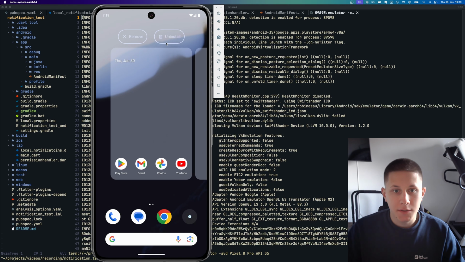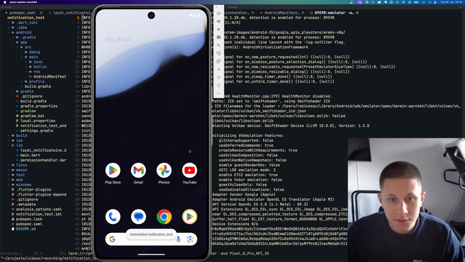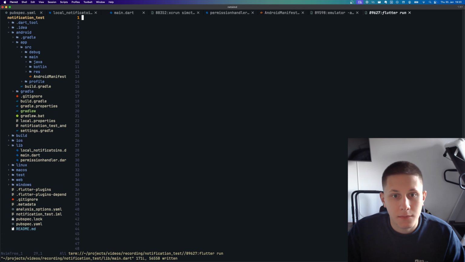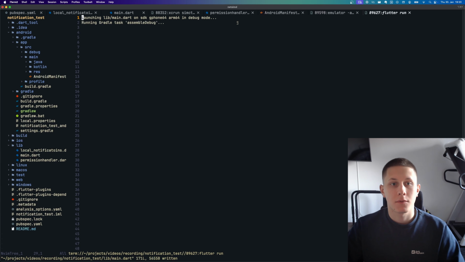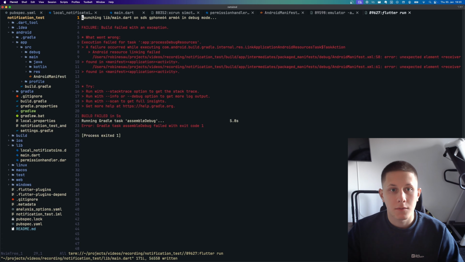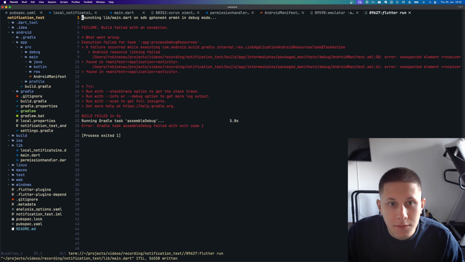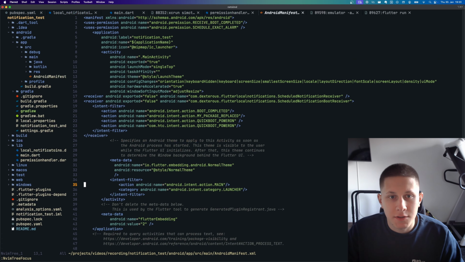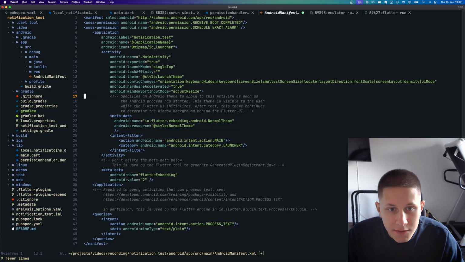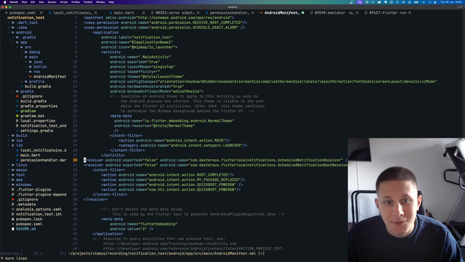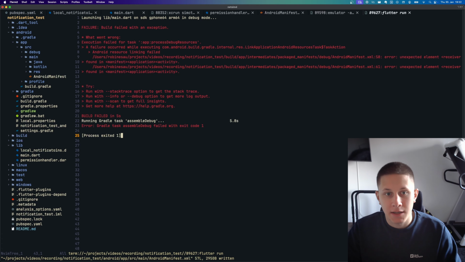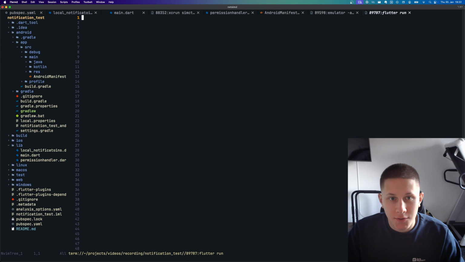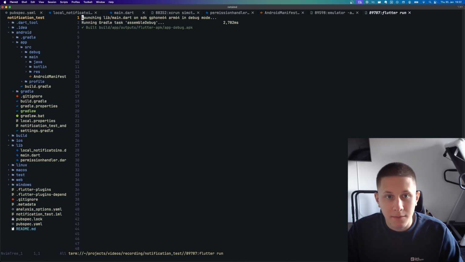Okay, now let's test it out. I'm going to uninstall the app so the permissions are being reset. Then we can run the app. Oh, got an error right here. Let me just look for it real quick. Oh yeah, I think I got it. Yeah, the receiver needs to be inside of the application tags, not inside the activity tags. Yeah, that should have fixed it.